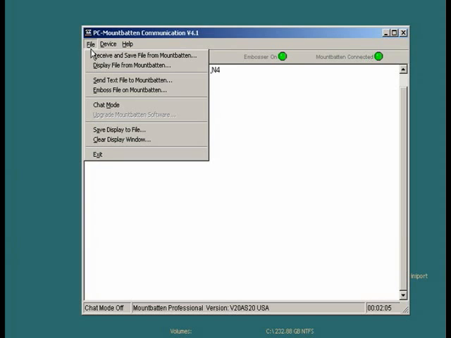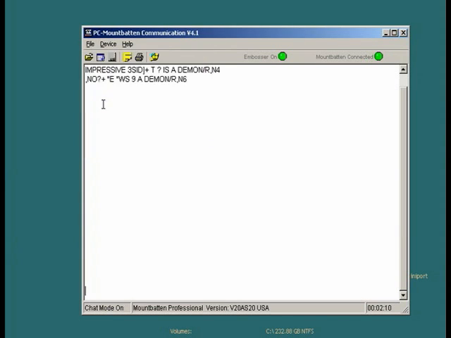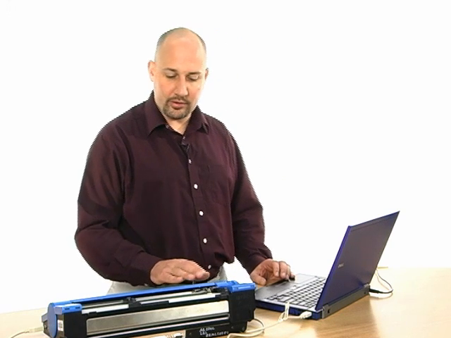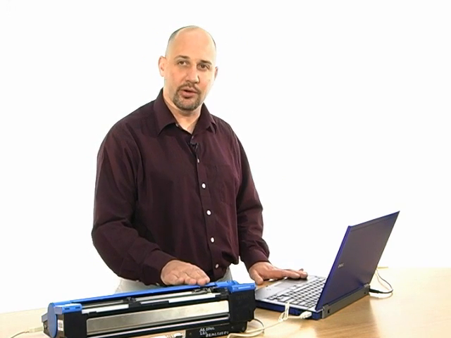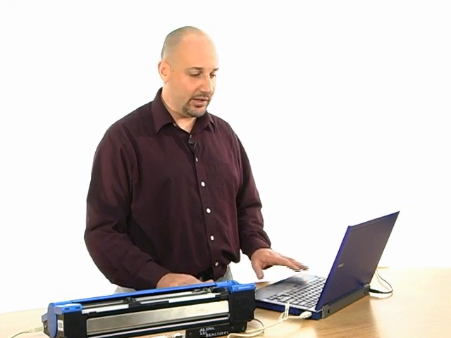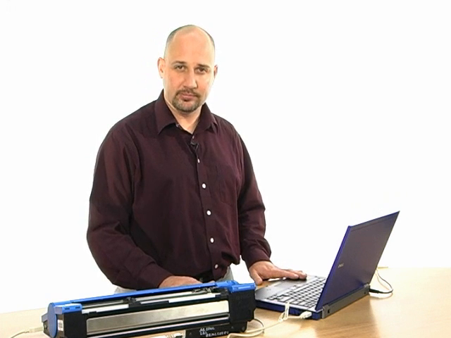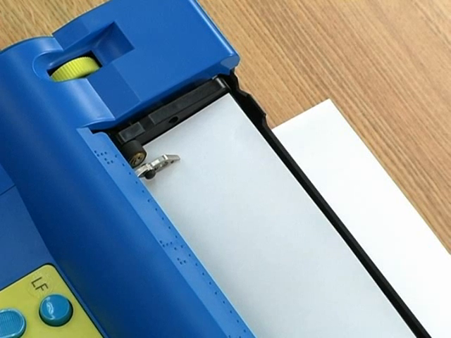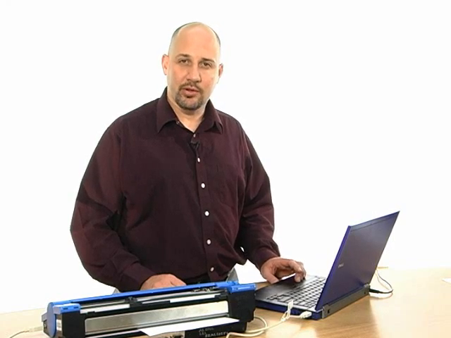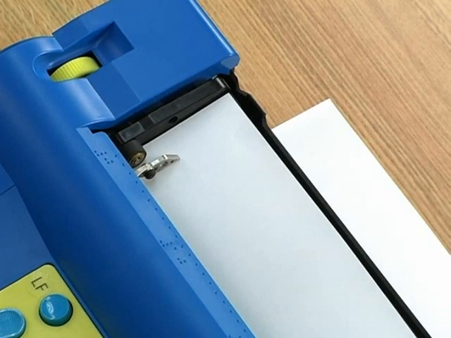Our last option is Chat Mode. Chat Mode allows for communication back and forth between the Mountbatten Brailler and the computer to allow somebody who is deafblind to communicate with somebody on the computer. Anything that is embossed on the Mountbatten will appear on the computer screen, and anything that is typed on the computer will be embossed on the Mountbatten.